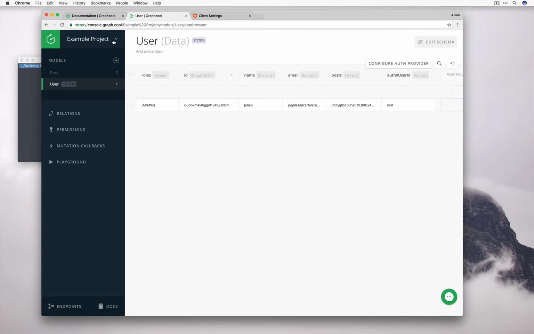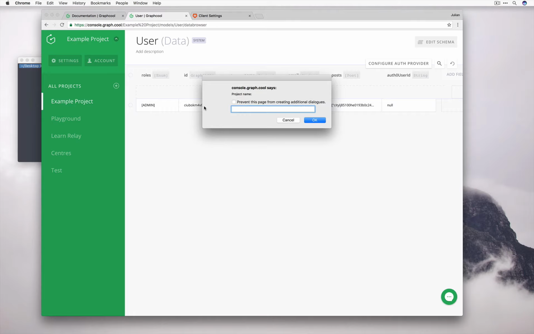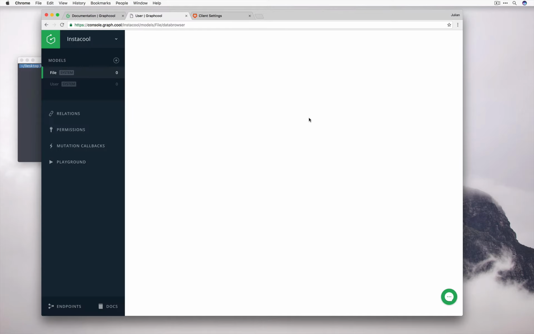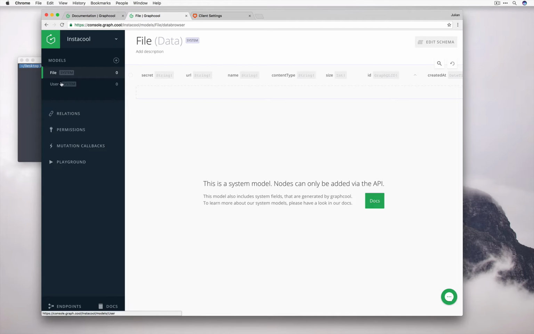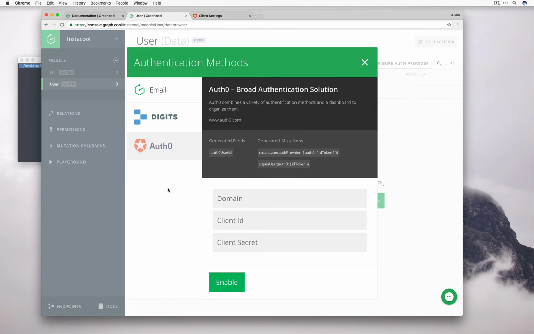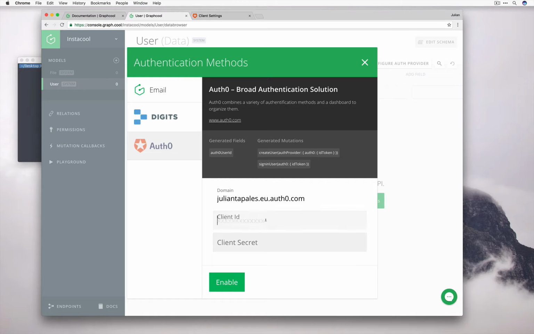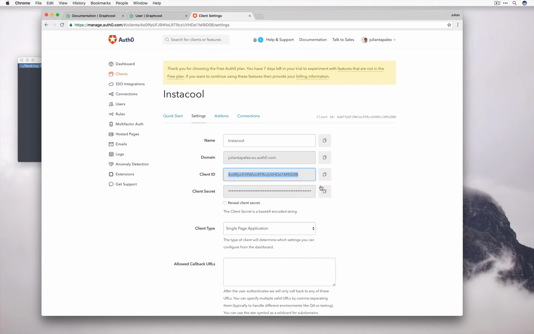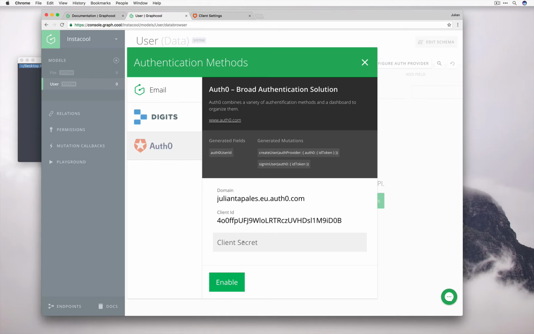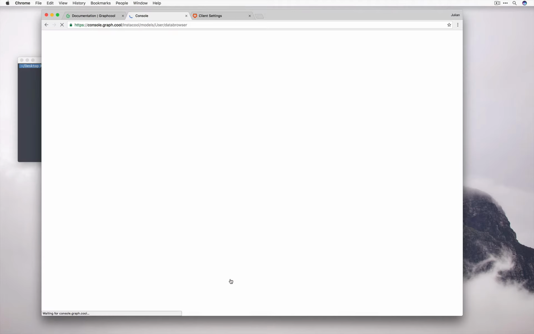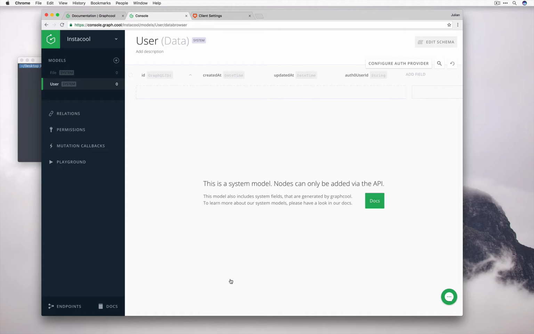Going to the graphical console, let's make a new project and call it the same. And select our user model, which is a system model. Click the Configure Auth Provider button, Auth0, and paste in our domain. And now let's do that with the rest of our information. So client ID, and finally client secret. And just like that, we've integrated our app with Auth0's authentication system.